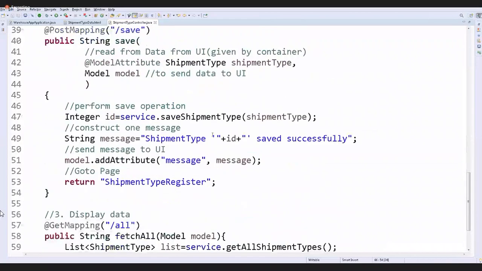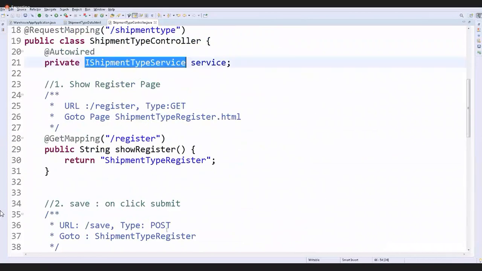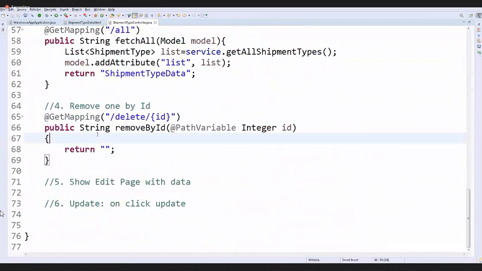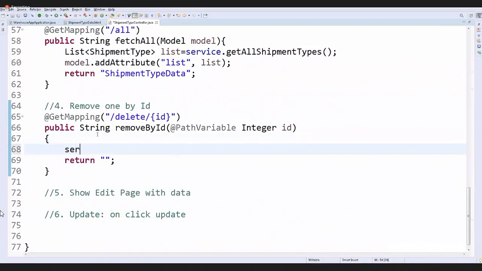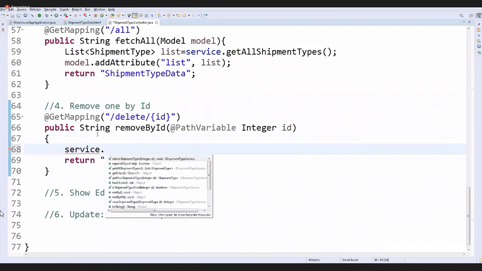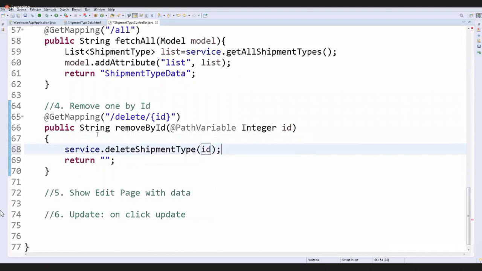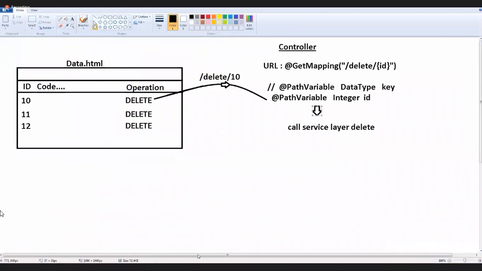Now here I'm using the service layer, ShipmentTypeService. I'll just perform delete. Now I'm writing service dot deleteShipmentById. I'm writing it like this. Once you perform the delete operation here, it is done.